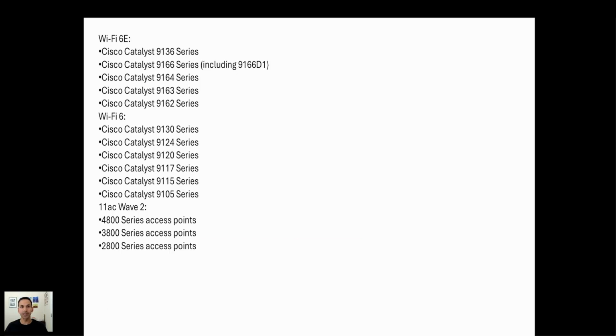So here's the list of all Wave 2, Wi-Fi 6, and Wi-Fi 6E access points that can be connected on a 9800 wireless controller and monitored in Meraki dashboard. And we are definitely working towards integrating newer IW9167 access points that can be monitored on Meraki dashboard in the future. We are considering it.